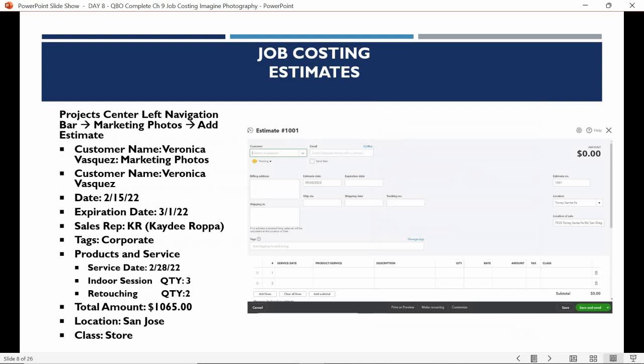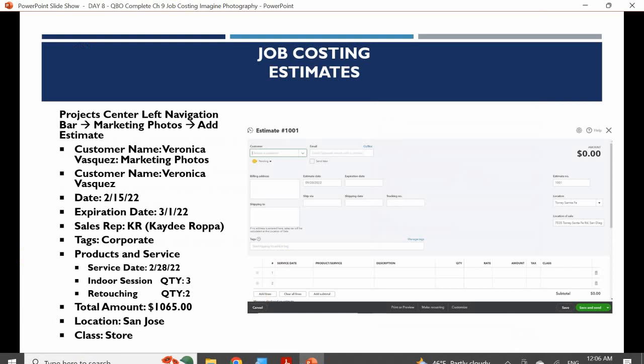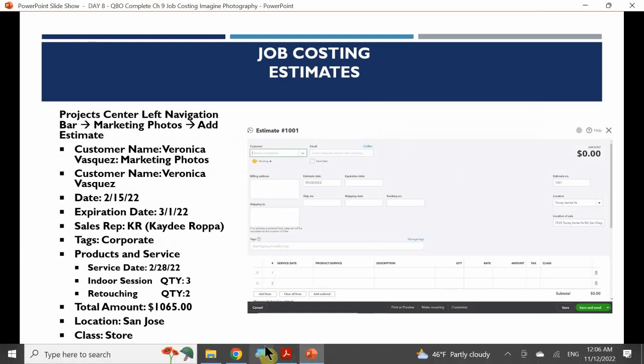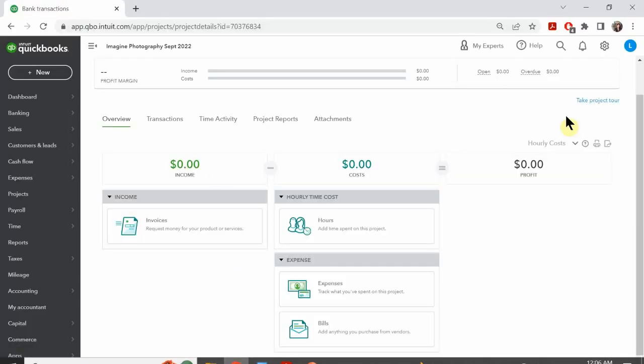All right, and it's going to be scheduled for February 15, or in this case, we're going to do it as of the day, and we're going to give her a quote, right? And the expiration date is going to be for the 1st of March, okay? So again, let's go ahead and create the estimate right in the actual project.